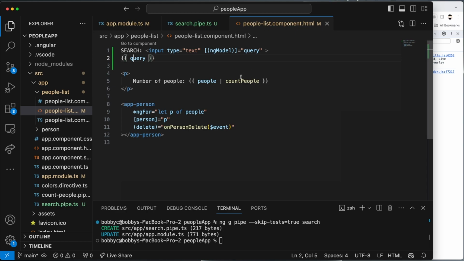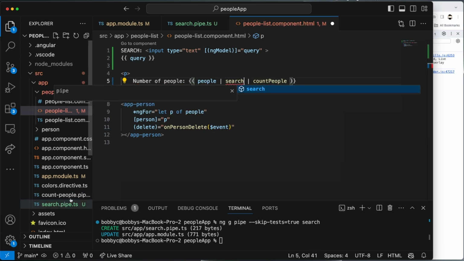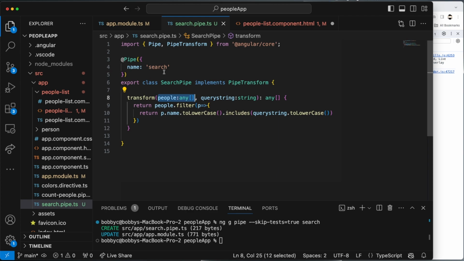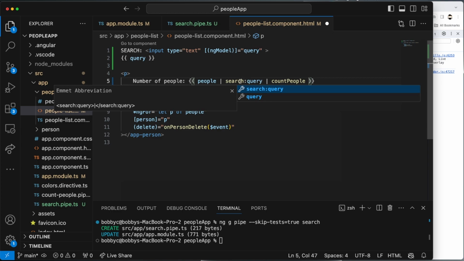So if we come back to here, we do want to check what our query is, but instead of people now, I'm going to pipe this into our search. And again, maybe we should come back in here and show you that search is how we invoke this pipe. So we're going to do search, and then we're going to pass in this query. Okay, so this query variable, we're going to pass it into the search, and this is kind of like the second parameter that we define in our transform function. All right, and then we're going to count the people.